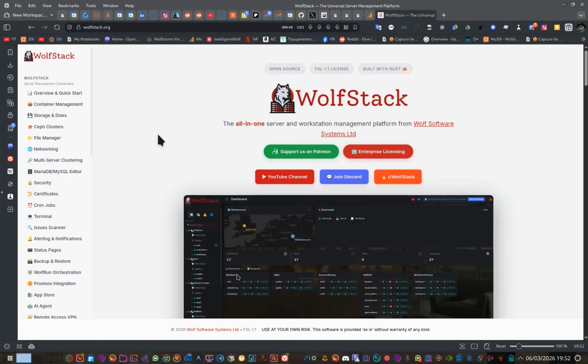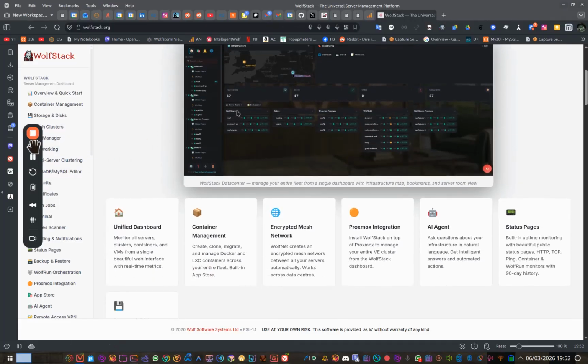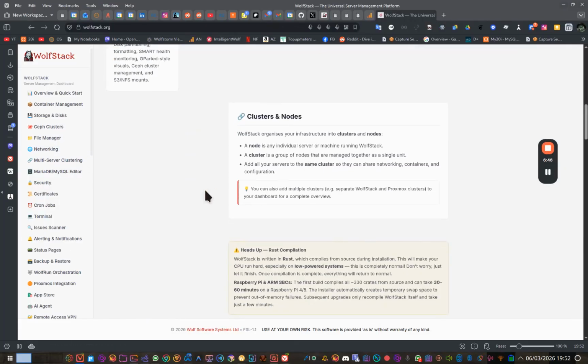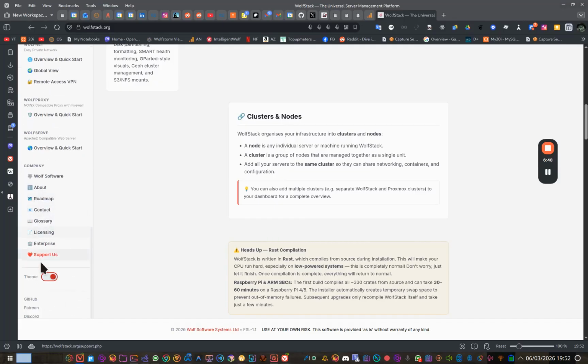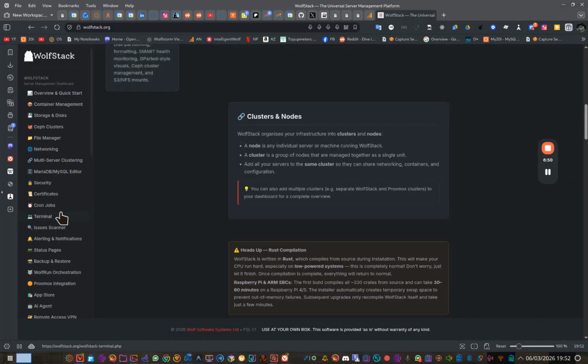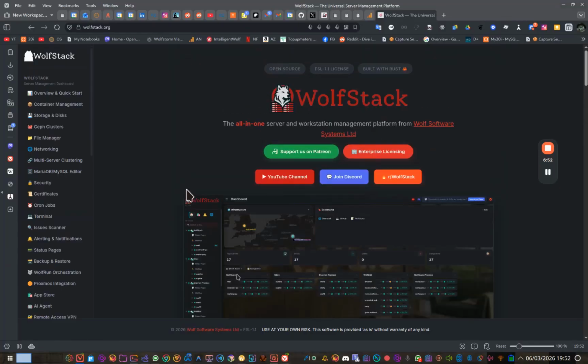Wolfstack.org. Well, here's wolfstack.org. There are full instructions for everything on this website, basically. It has got a dark mode as well, if you prefer dark mode. There are full instructions on here.